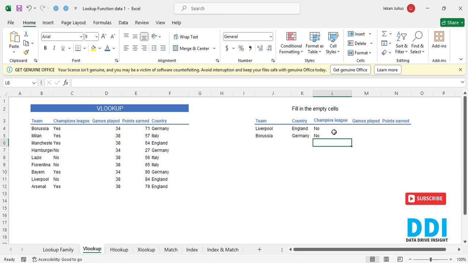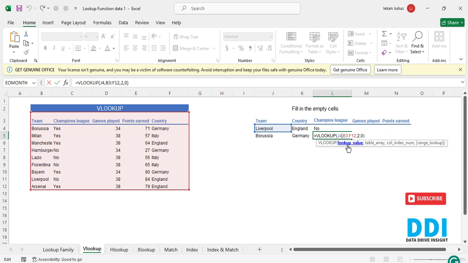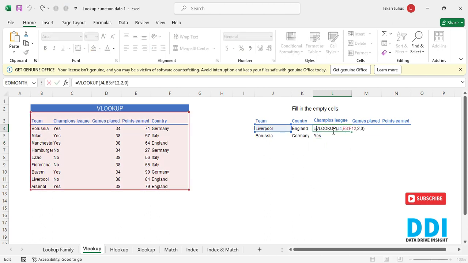Then you can see that both Liverpool and Borussia do not play in Champions League. So I guess something is wrong. Again, Borussia played in Champions League based on our source data. What is happening here is that our lookup value is still referencing Liverpool, so we have to change that again to J5. So you can see it's working. Now instead of copying and pasting, I'm going to use reference here.